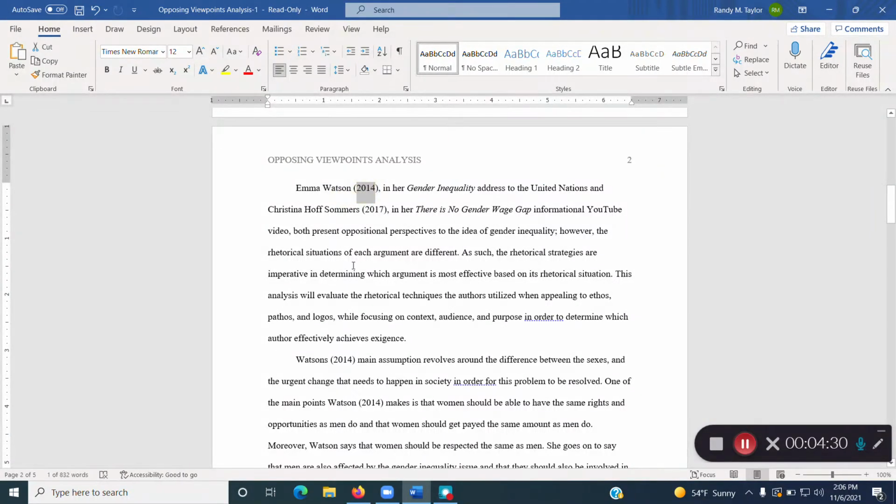Attributed because we are referring to her, it is referring to a source. So Emma Watson 2014 in her gender inequality address to the United Nations. And also take note that the titles of the video should be italicized rather. Make sure you're following this general format in your introduction.